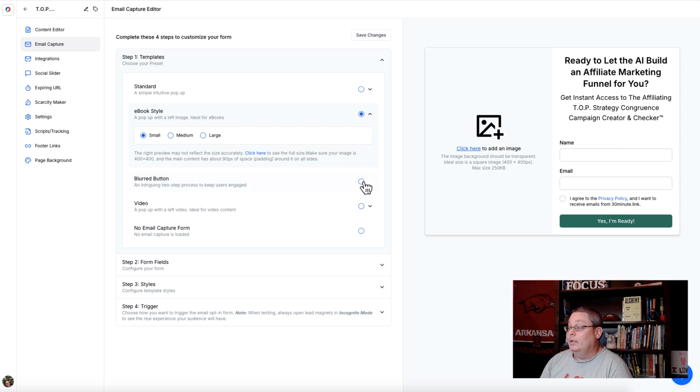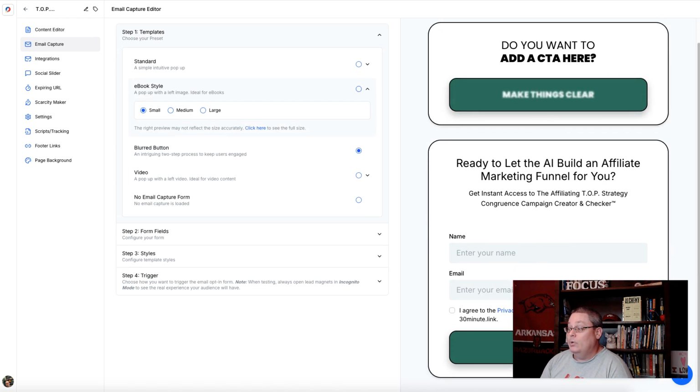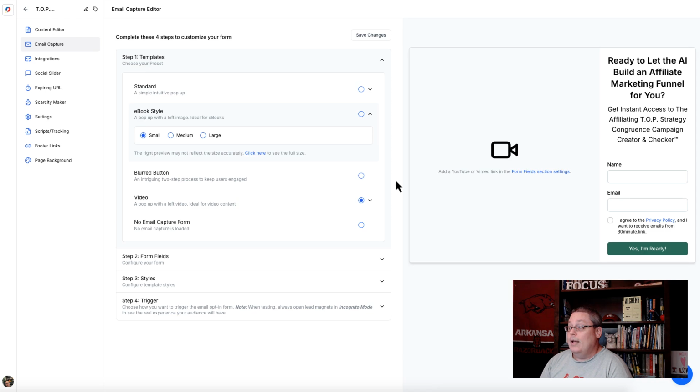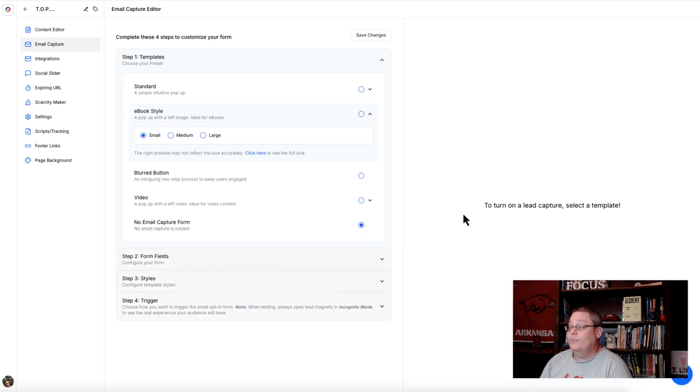I have the ability to use a blurred button style, which gives it a little more flair, a little more uniqueness, and I'm able to set things apart. I can also do a video, so I can embed a video. I can also use a no email capture form and put a button, which would then launch an actual pop-up where people could read more of a traditional squeeze page and get a pop-up, which brings me to the point.